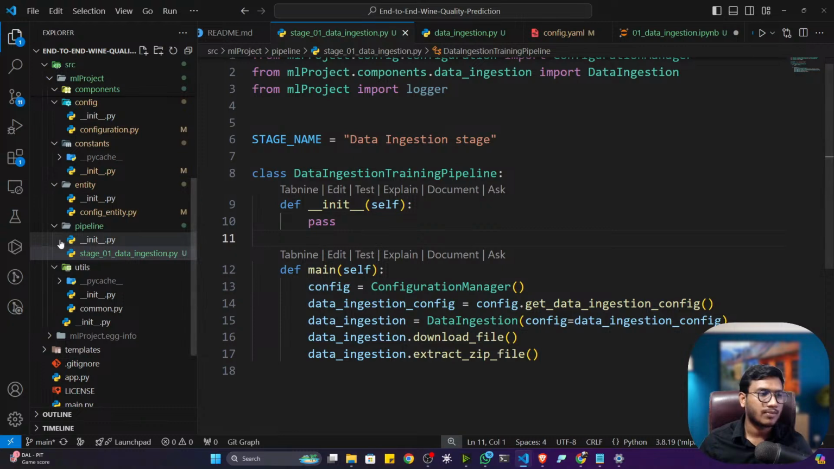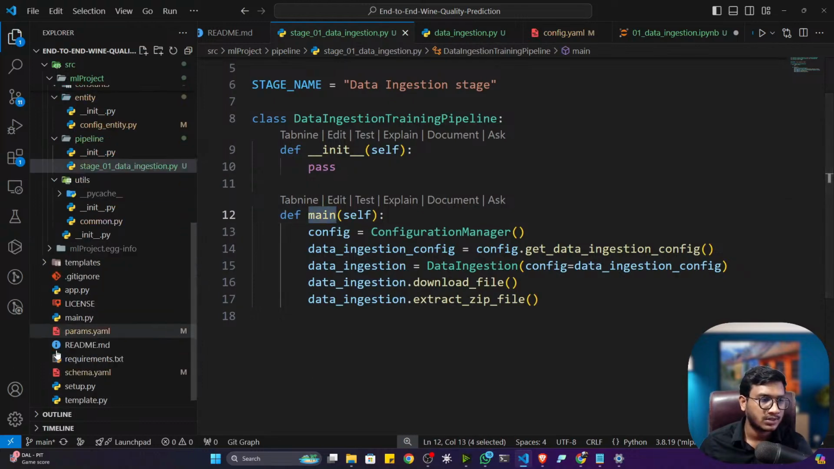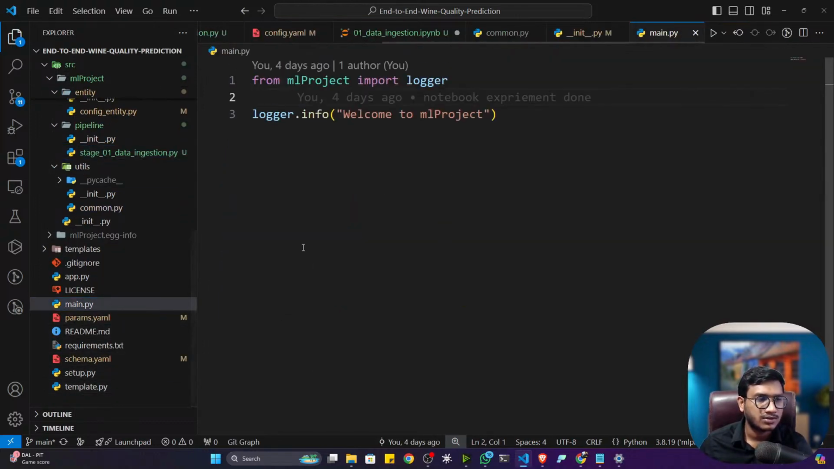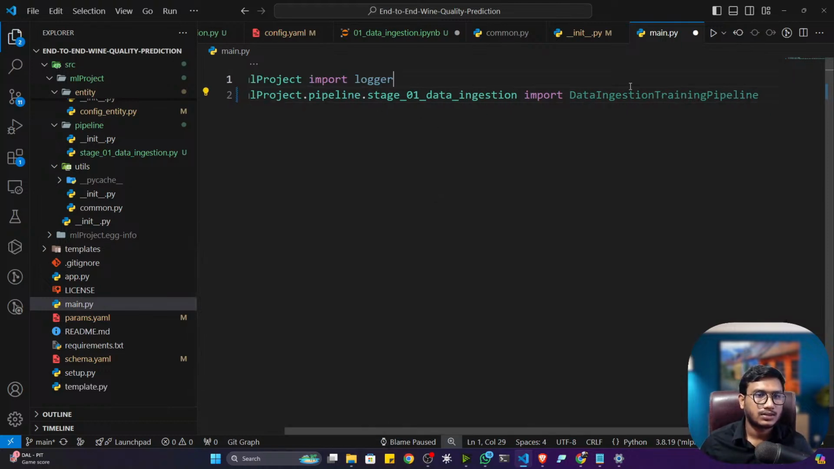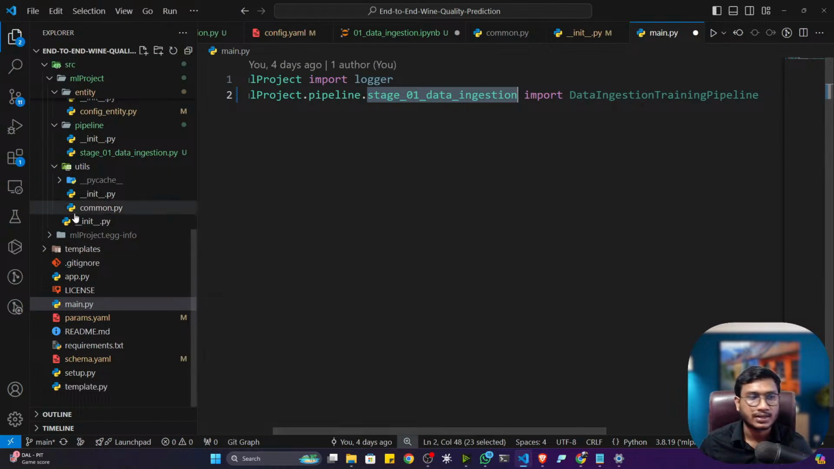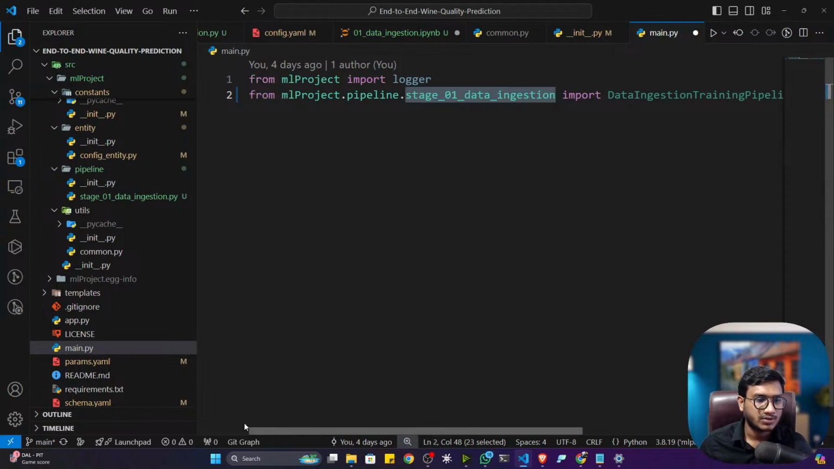Now this is going to be my first stage inside the pipeline. Now let me test whether everything is working fine or not. So let's call this main function inside my endpoint. I'll consider main.py as my endpoint as of now. Later on I will switch to the app.py. So first of all, let me import this pipeline, data ingestion training pipeline, from stage 01 data ingestion from the pipeline itself. You can see I'm importing it, as well as the logger.